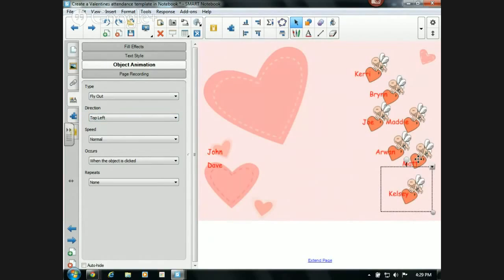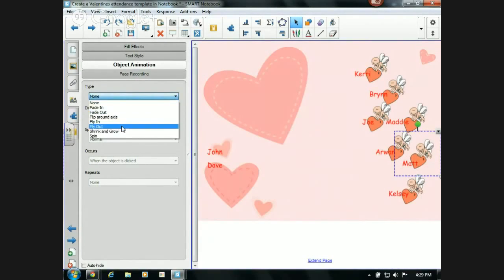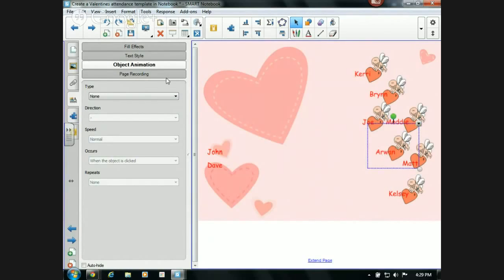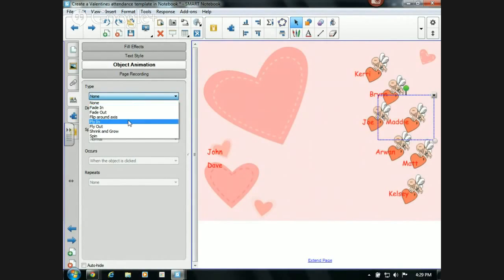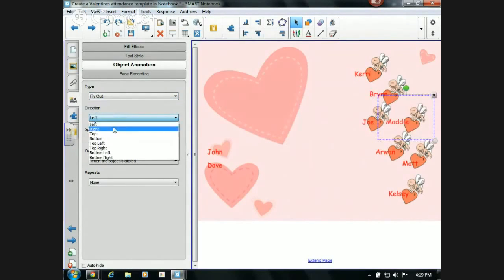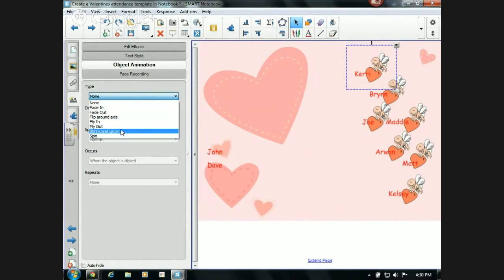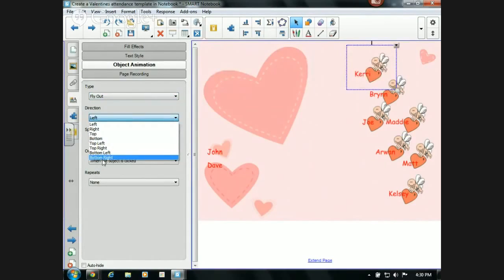So this one I'll go top left. This one I'll say fly out and we'll go top right. This one fly out left. This one fly out top right. This one, so that'll go fly out top. Two more to go. Fly out, and I'll make that one go right. And then last but not least, have it fly out, and we'll have it go to the bottom left.